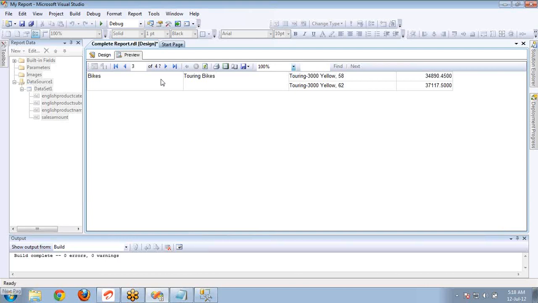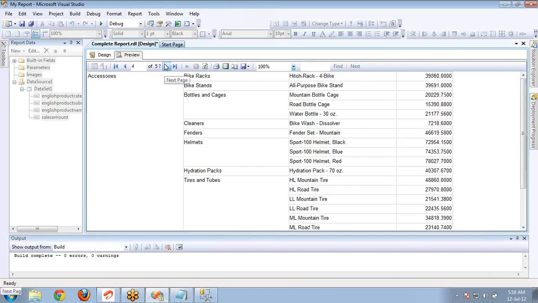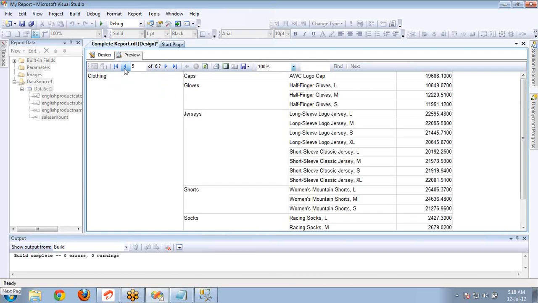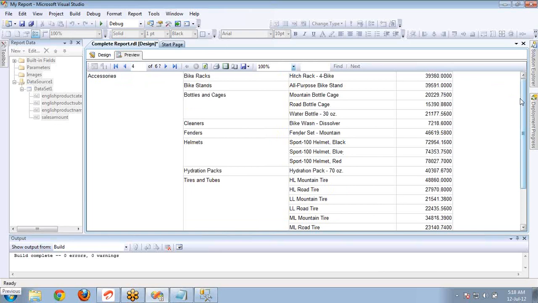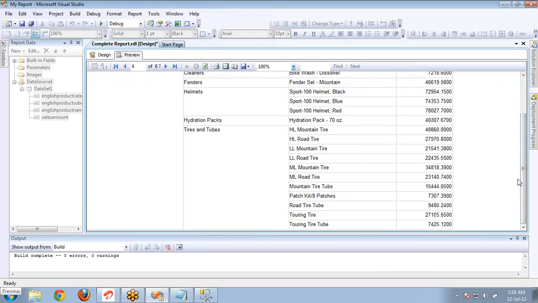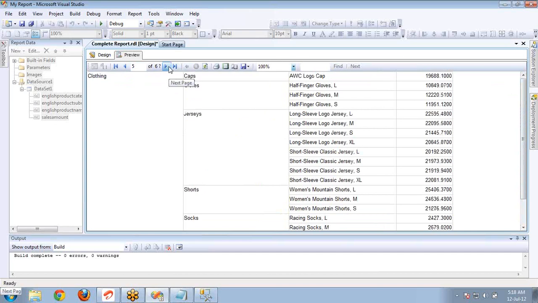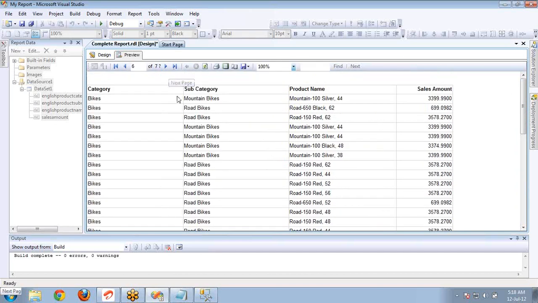There is no other value after this. And if you go to the next page, accessories is started fresh. And if you go to the next page, clothing started fresh. Even though you have some page size here where you can fit more data, it will break the page and it will continue in the next page. Okay, and there is a break between the last item. Once the last item is completed, there is again a break.